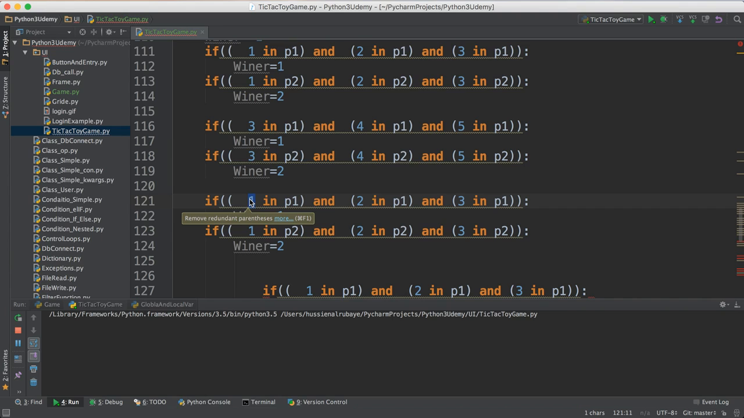Okay, sorry, not 3, 4, 5, it's 4, 5, 6. If you fill 4, 5, and 6. Same thing here, if I have 7, 8, 9 for both players. So here I'm done with the rows. All the rules for the rows are now done. So if he fills the first row, second row, or third row, he'll be the winner.